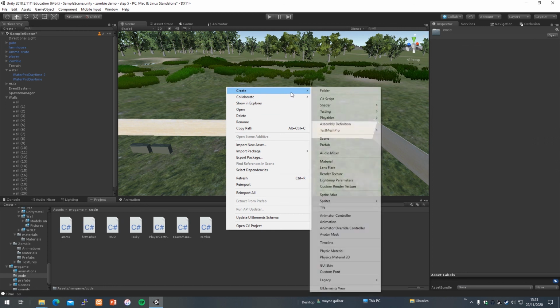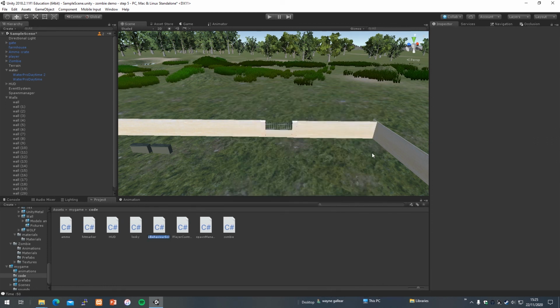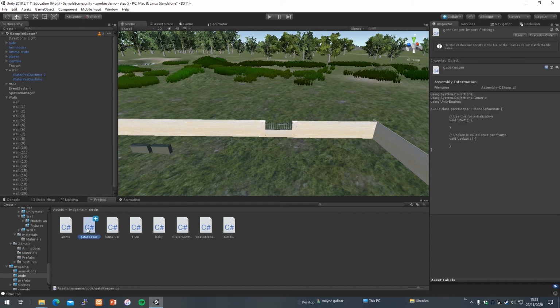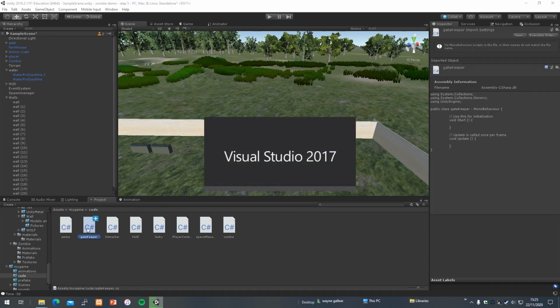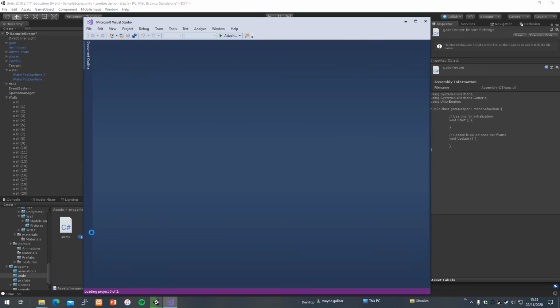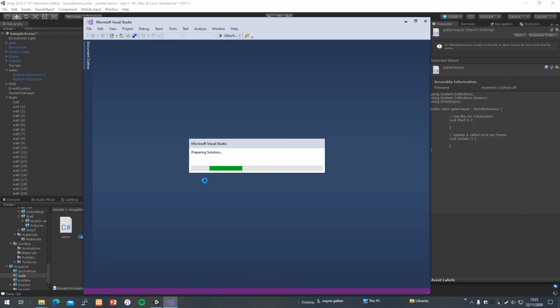I'm going to call it Gatekeeper. Got some code here called Gatekeeper. I'm going to actually attach it to the gate, not to the player, because it's going to respond to the player.